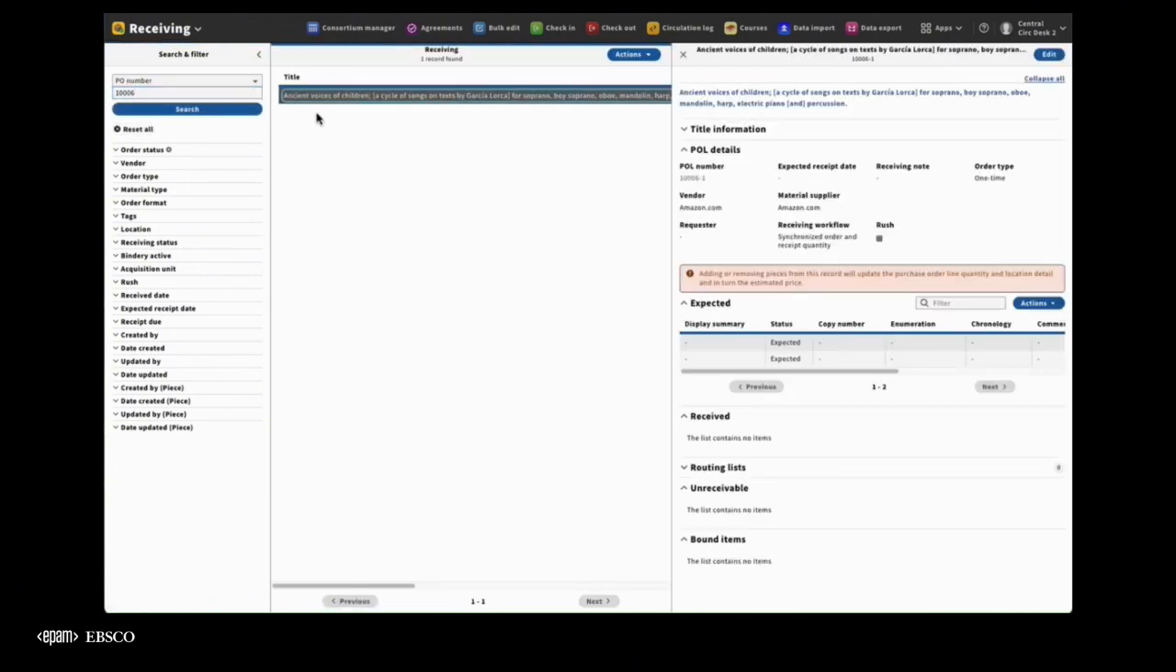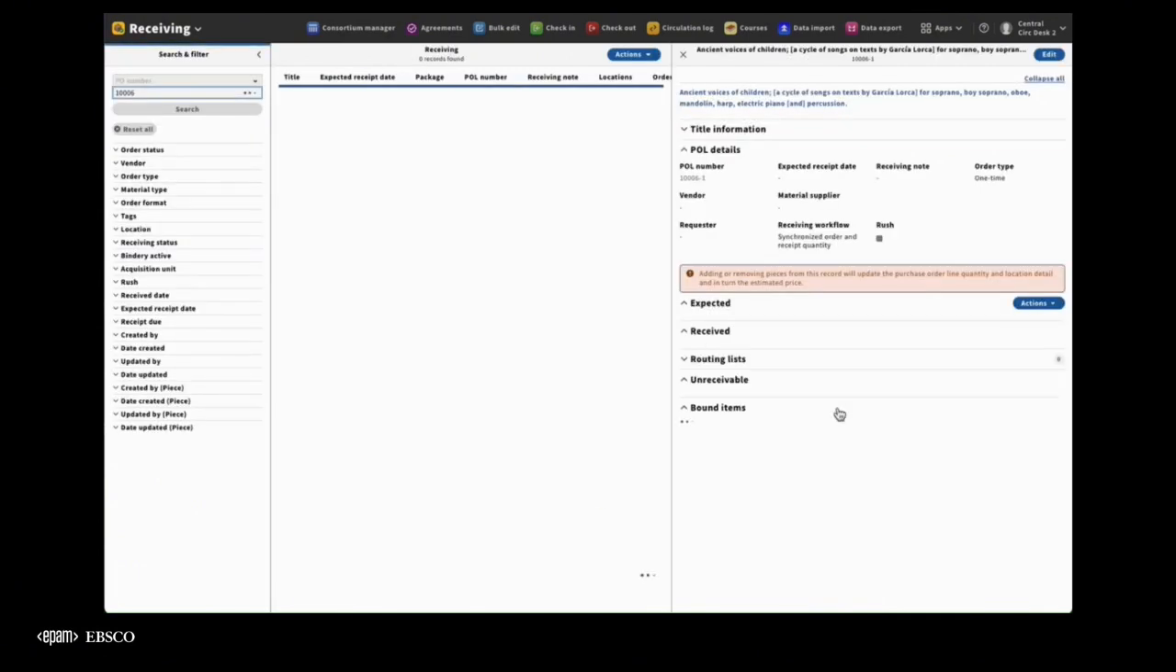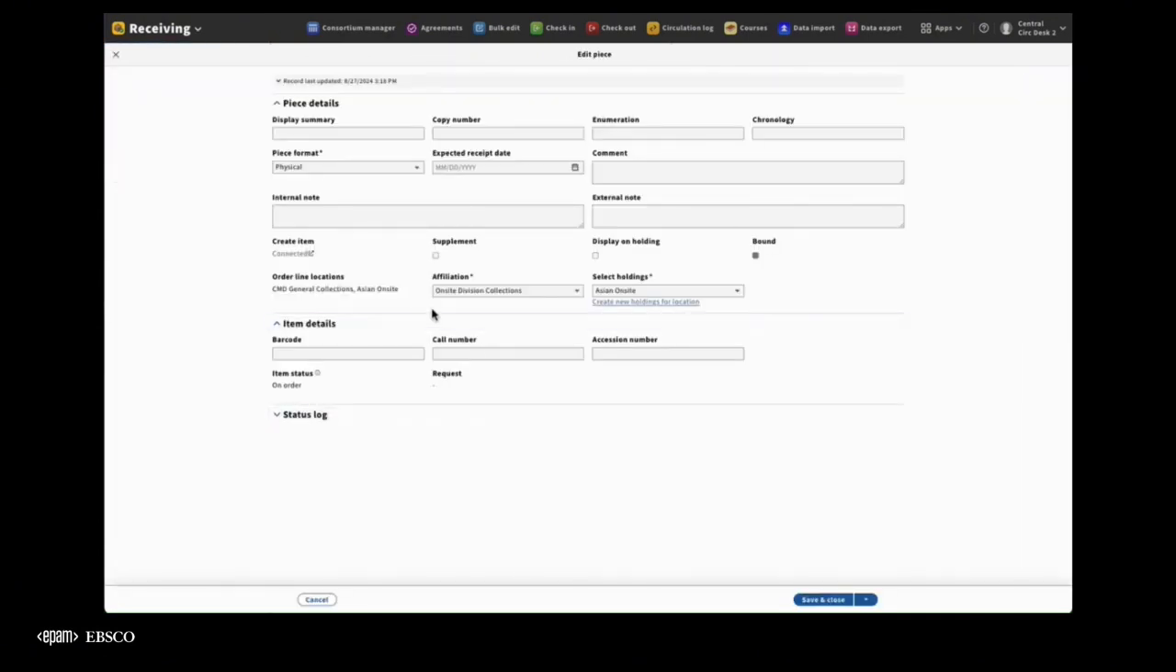In the central tenant, when I select the receiving title, I will see all of the pieces based on my affiliation. So we have 2 pieces here, one for general collections, one for the division collections.